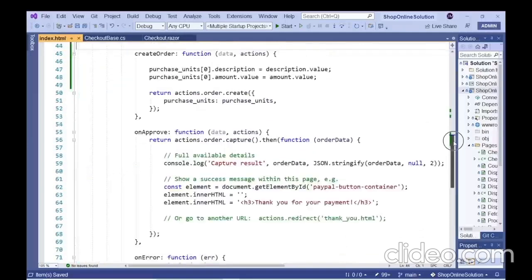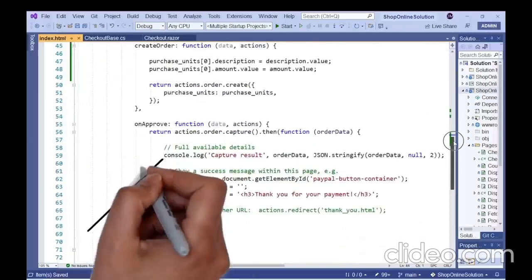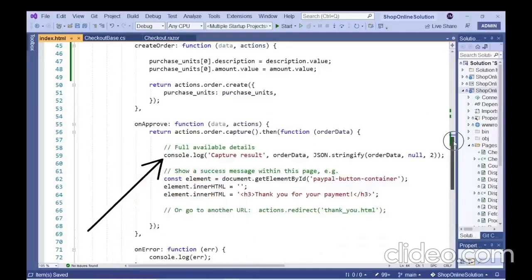You can see here in the onApproved method, we have code here that logs order information to the user's browser console window. This information is sent back from PayPal once a user's order has been approved by PayPal and contains details about the user's order. We'll examine the order information later when we test our code.